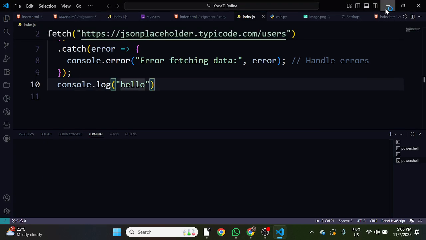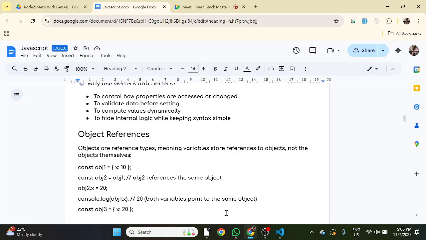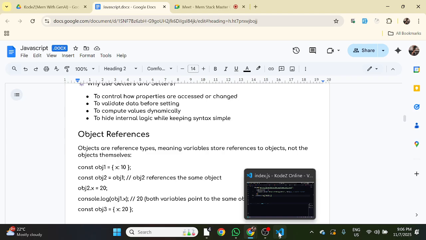Okay, so in our previous class we learned about objects, right? In object we have some more concepts, that is object reference. We already learned about this, right? Object is a non-primitive data type, so it means it will take the reference, like an address. First of all I will tell you the example. In the case of primitive data type, you can't change its value directly.